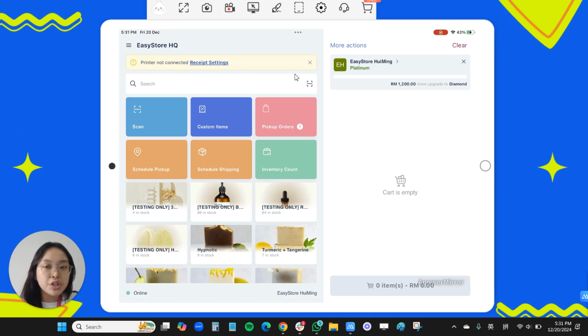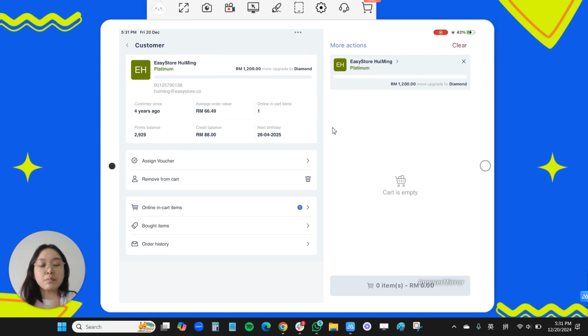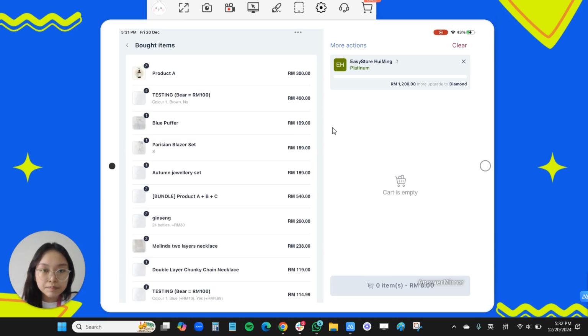Coming to the second feature you must know: with the information that we help to store for you in the system, you can see their information as well. When we click on it, these are the details. From here you can understand this customer has joined you since 4 years ago, and how many points she has accumulated. First, you can see their purchase history under bought items here. This can be a great opportunity for you to offer personalized recommendations, and at the same time have a better understanding of what kind of products these customers are interested in.